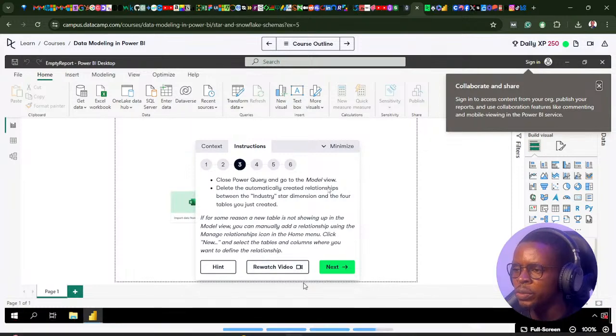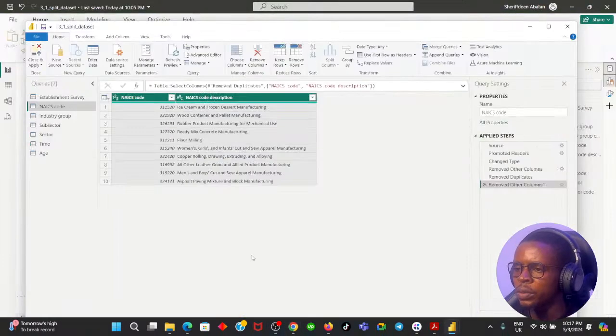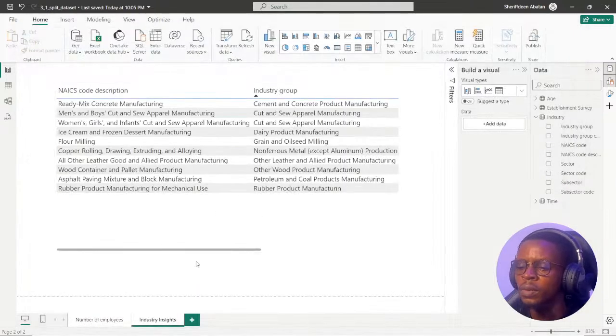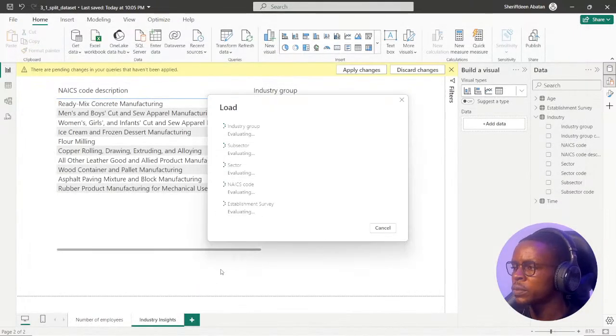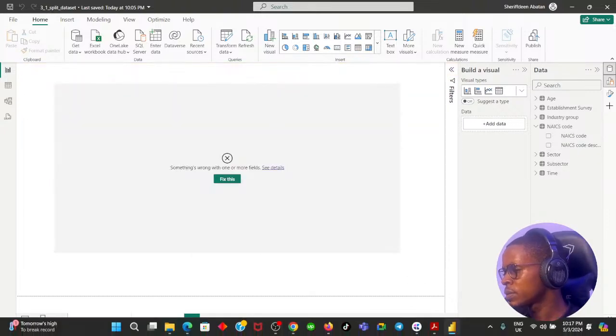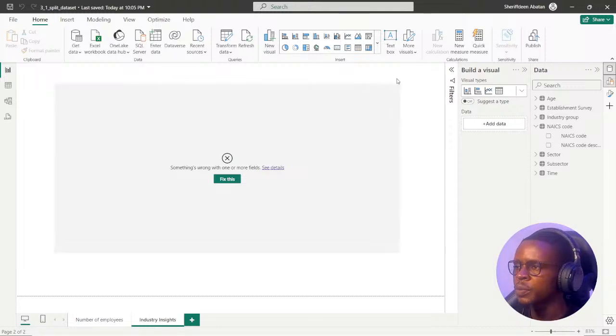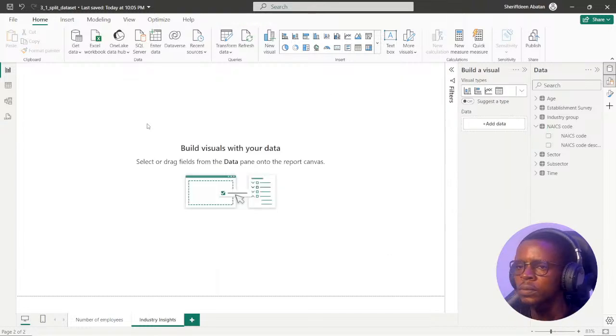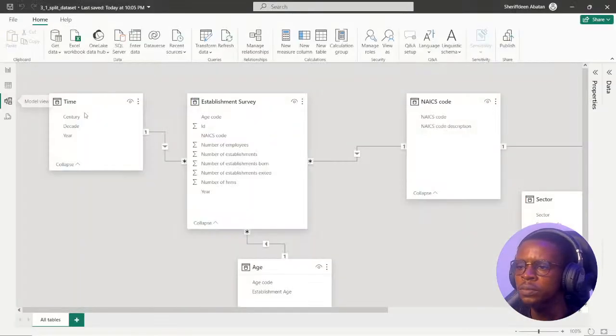Close the Power Query and go to the model view. So let's close the Power Query right now. Close and apply. And we go to the model view. So it's applying our changes. Oops. So I can just delete this one here. So let's go to the model view.